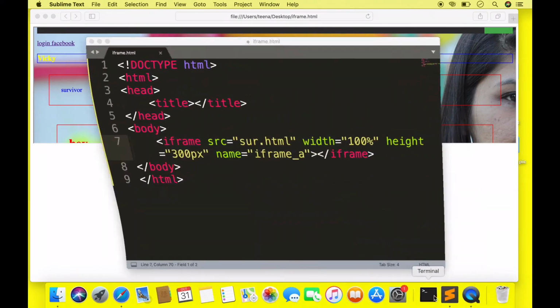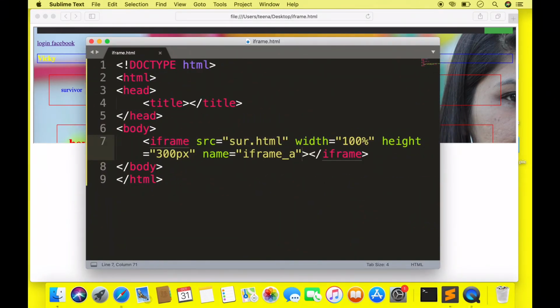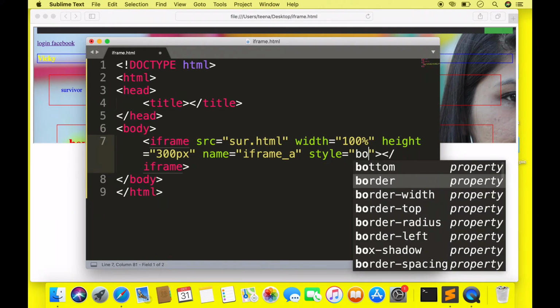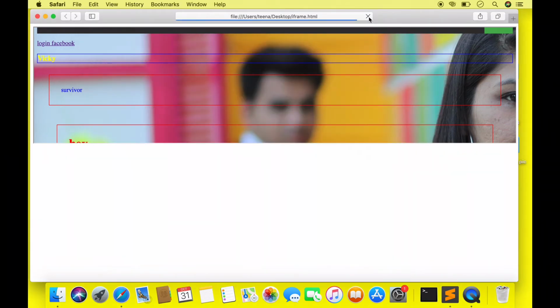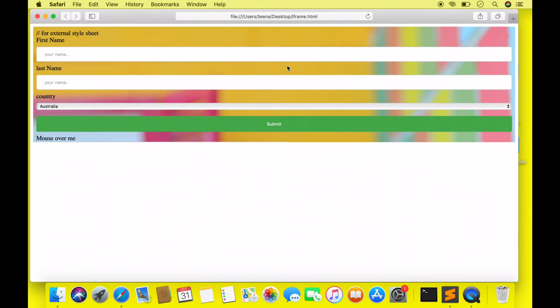Now by default an iframe has a border around it. To remove the border, add the CSS property and style attribute. So here I take border none. When we execute the web page, then it removes the default border.